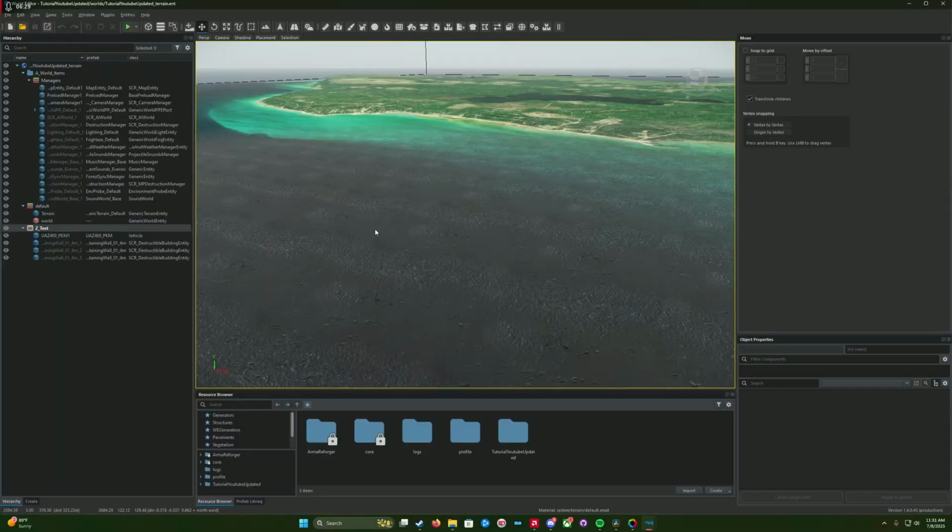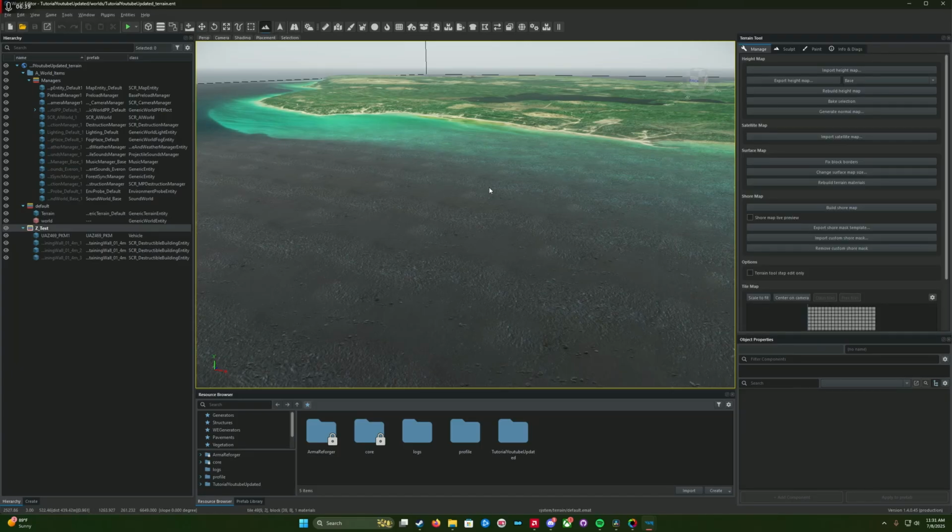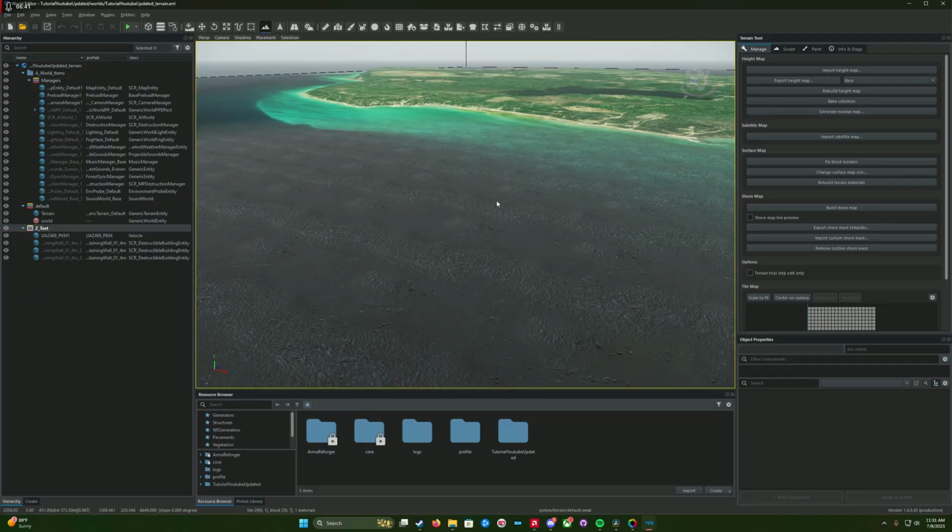tool. So the terrain tool is this tool right here. It looks like a mountain. If you hover over it, it'll give you the shortcut for Ctrl+T. I do find that shortcut key is easiest to get in and out of this tool. So it should bring you right to manage.